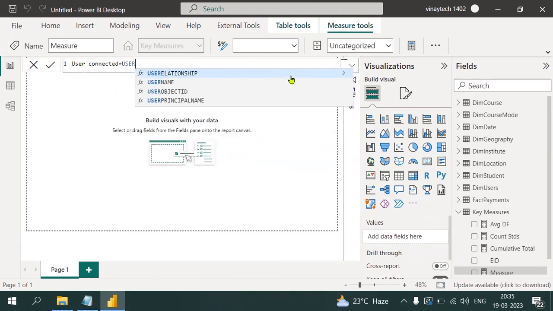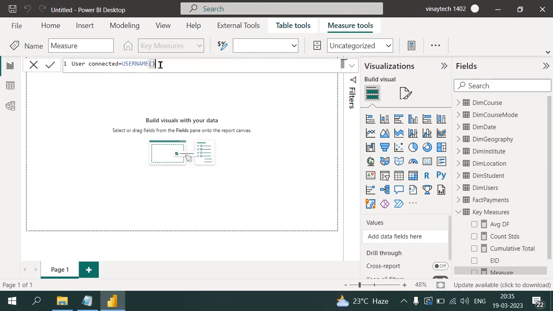You can take username function or user principal name function, these two, either the second one or fourth one. I will take username function. It will give you domain name, username at Windows desktop, email address at cloud level. Yesterday I explained you about username and user principal name and their differences. So both will give you domain name, username at Windows desktop. That is Power BI Desktop. Cloud level, they will give you email address.